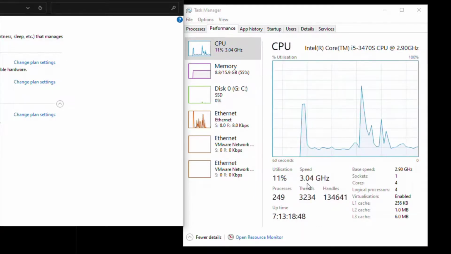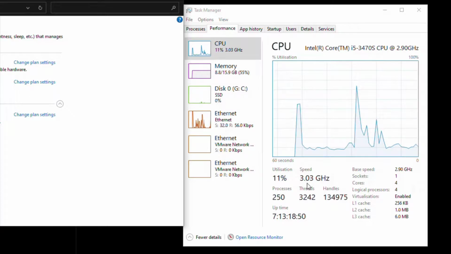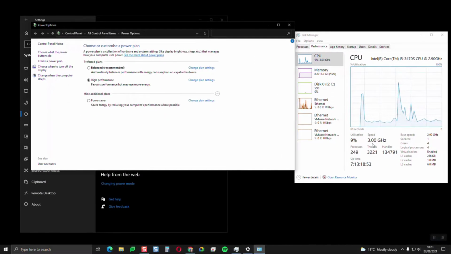And what that means is that I have said to this computer, use the maximum amount of performance all the time on my CPU when I'm plugged into the electricity. This is the purpose of the power settings in Windows. If I switch it back to Balanced again, which is half battery, half mains, you'll see that the CPU drops down in speed again.